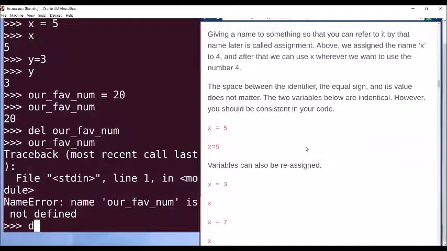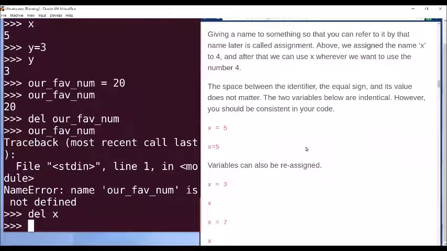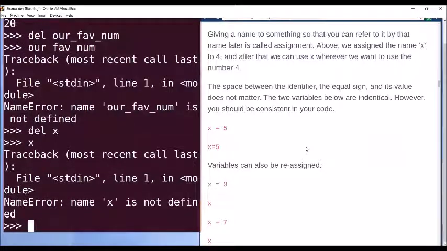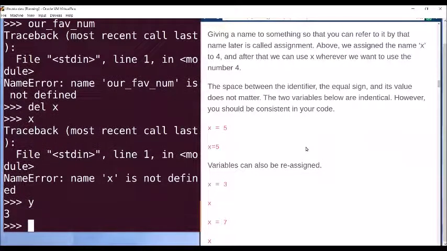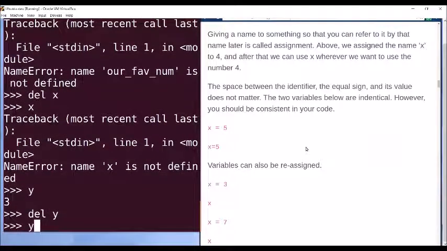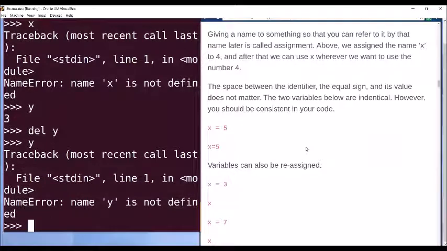We do the same thing with x, which we just defined. So now x isn't there either. If we do the same thing with y, y is there right now. Let's say del y. Y isn't there either anymore, so we could get rid of it.